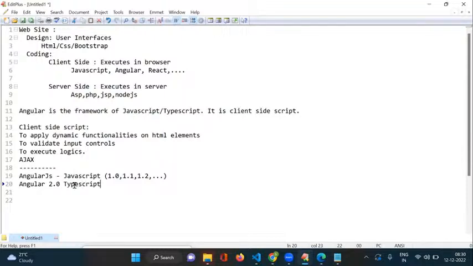That 2.0 package they implemented by using TypeScript. Is this clear? And they removed the JS from the name AngularJS. Simply from version 2 onwards, we are calling it Angular. So if you take 2, 3, 4, 5, 6, up to the current 15 version, and 16 packages also released, these versions we are calling Angular. So that's why AngularJS is different, Angular is different. AngularJS is the framework of JavaScript. Angular is the framework of TypeScript. That's why we need to place the JS in AngularJS.